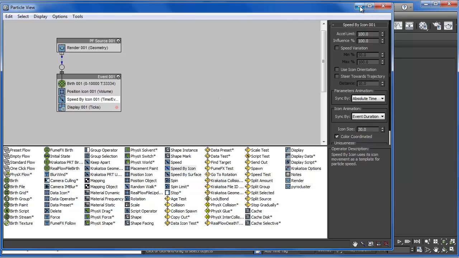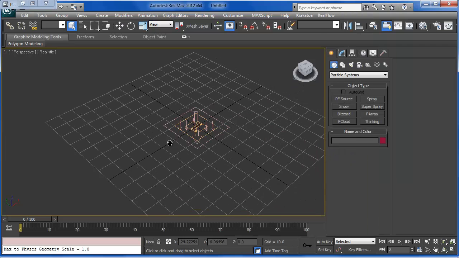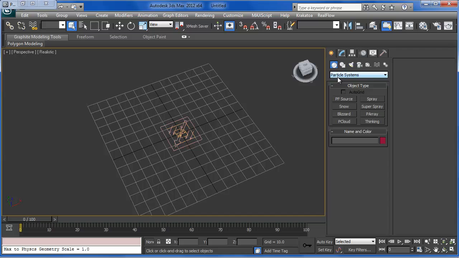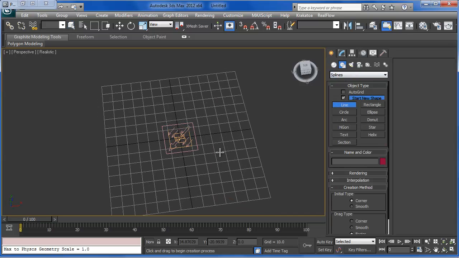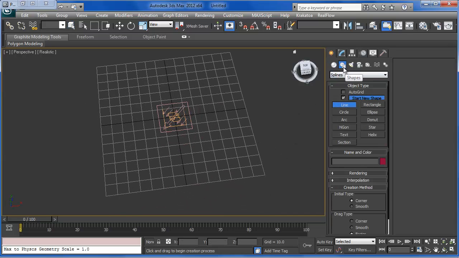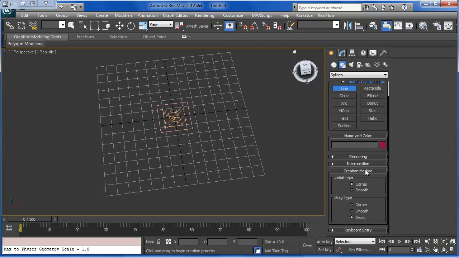Okay, so let's minimize Particle Flow for now. Let's create our shape. So go to the shape creation tab and pick Line. We want it to be corner.